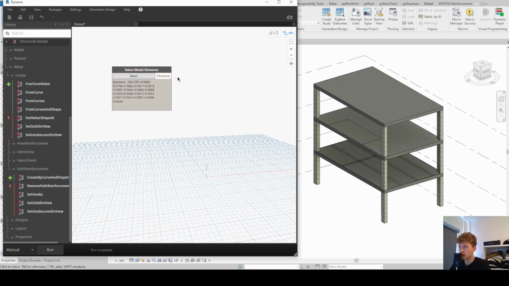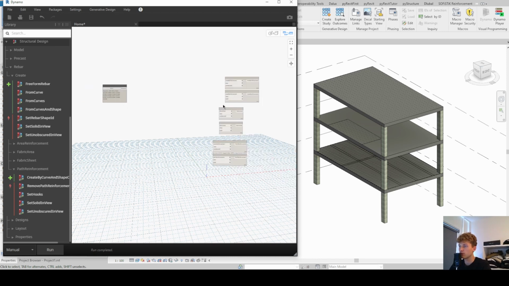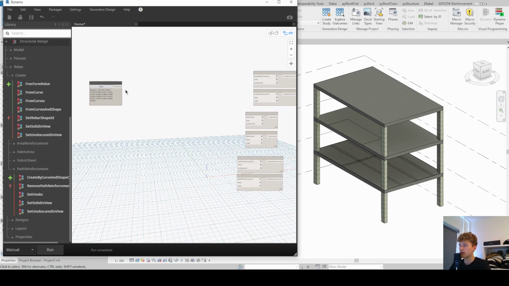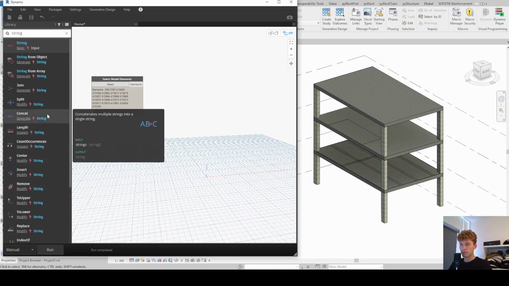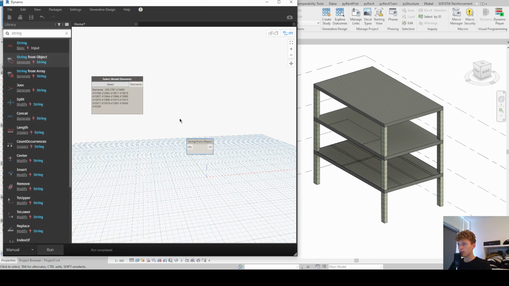Okay, so now we have our model elements, and what we need to do in between here is sort them by their categories, their element types, and then those element types can go into area reinforcement, fabric area, and path reinforcement. Okay, so let's build that. First off, we are transforming all of our elements to a string. We're using String from Object for that. Where is it? String from Object. All right, so that we get just text.